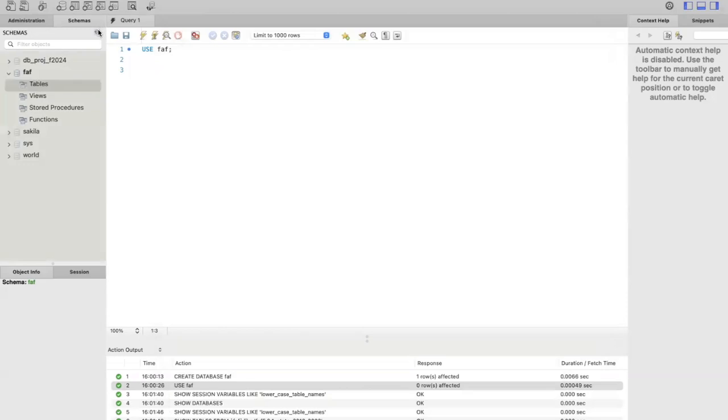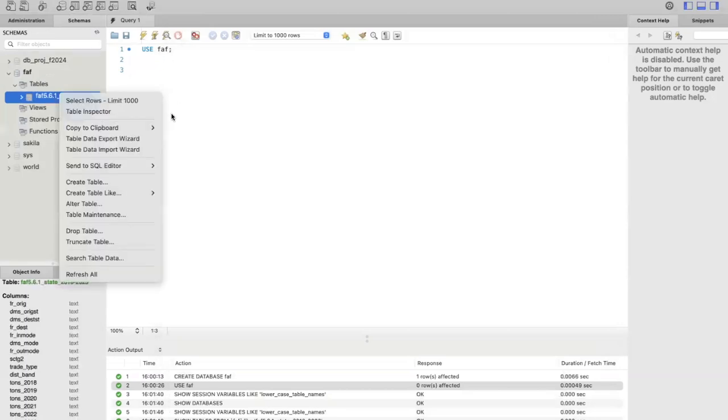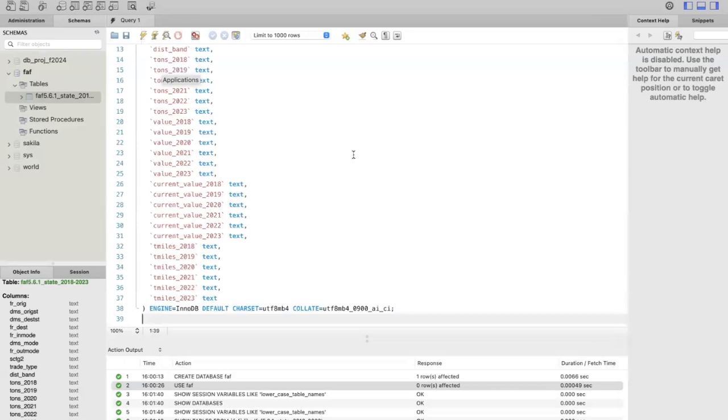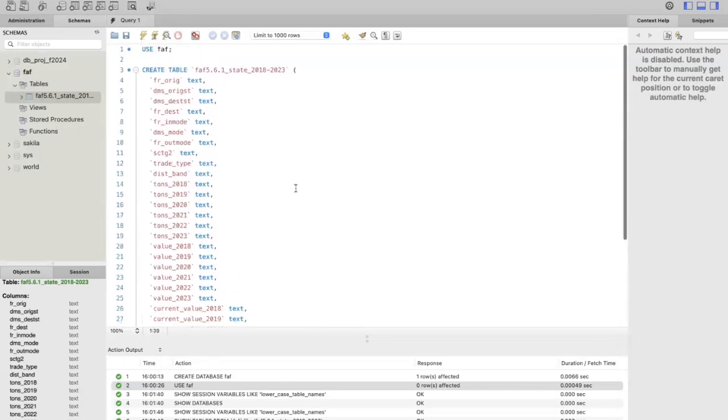I will refresh here. And you see I have a table that was created. That table has the create statement I need. So I'm going to right click on that table and copy the create statement to clipboard. And I'm going to paste that create statement right here.